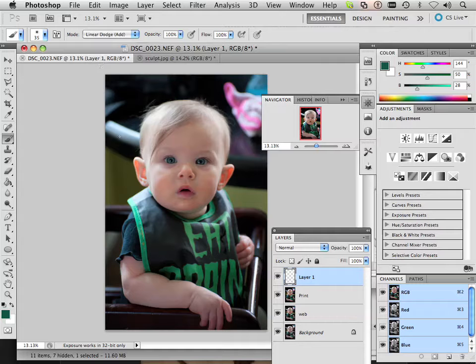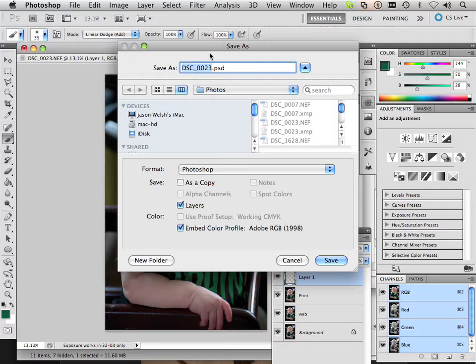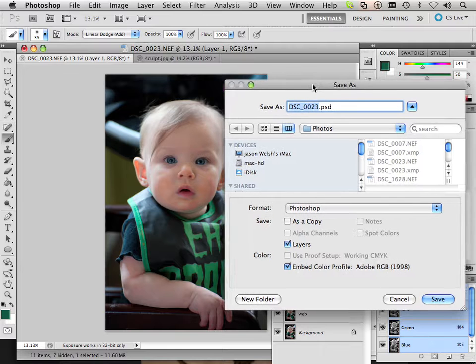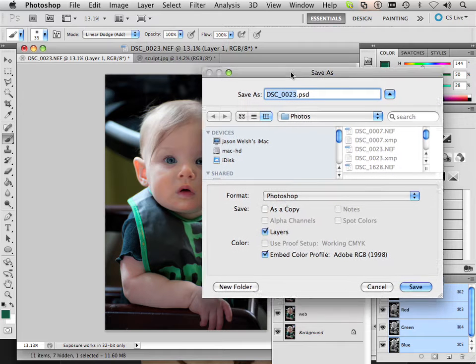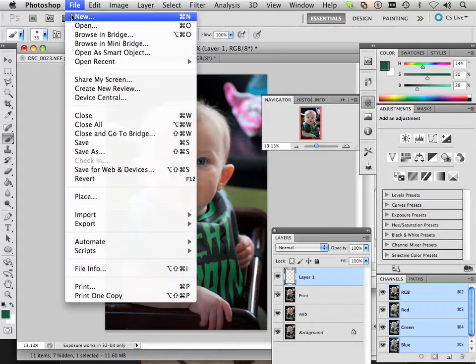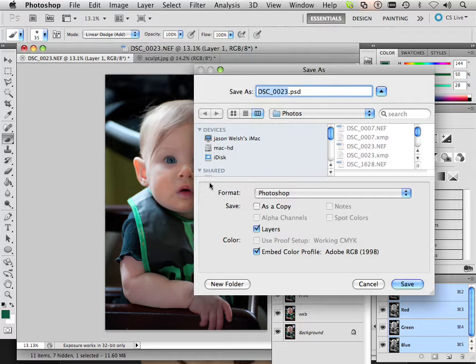Storage, file formats. Okay, now this is a really easy thing I'm going to show you. It's the fact that there are two different formats that you can save your pictures in. One for archival purposes and one for printing purposes. The thing is, you should never, ever use save for web devices for print. Okay? Always use save as.